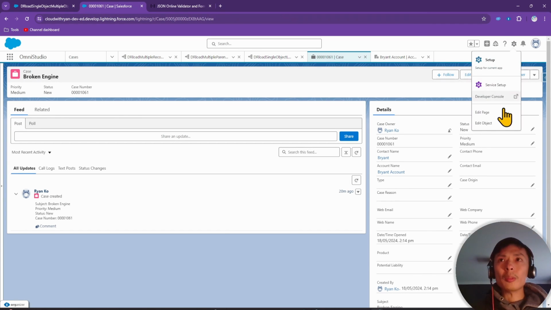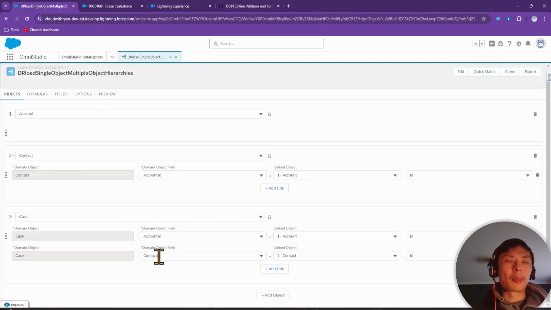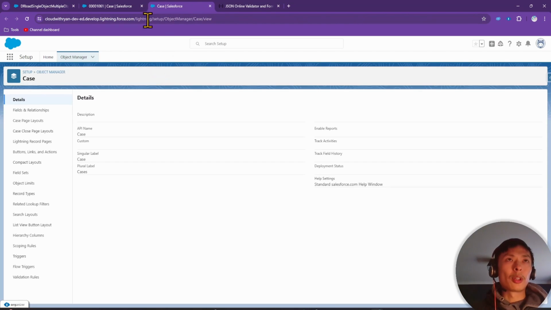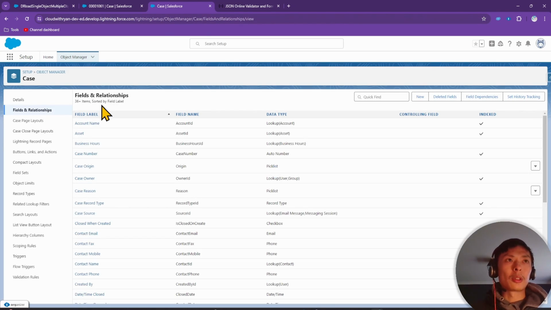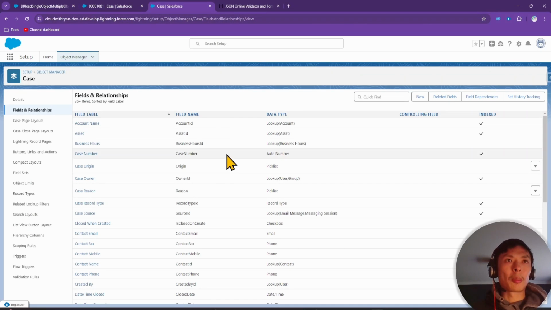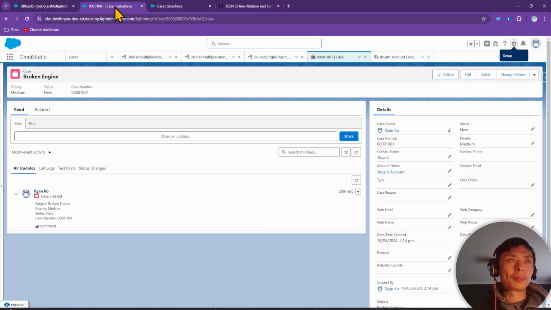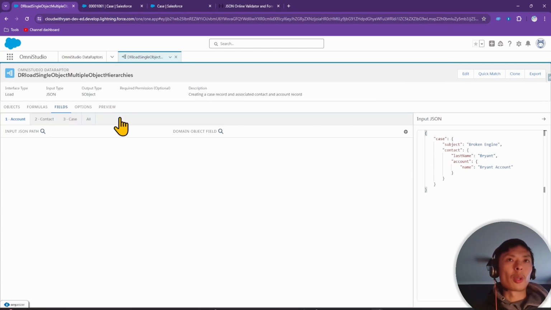To really look at the options that are coming up here, we'll need to go to the object manager, and if we look at the account name, we can see the field name is account ID, which is what we are seeing over here, and that's the same case with contact as well. We can see the contact ID here, and it's a lookup field as well. Now let's go to the Fields tab and start the mapping process.